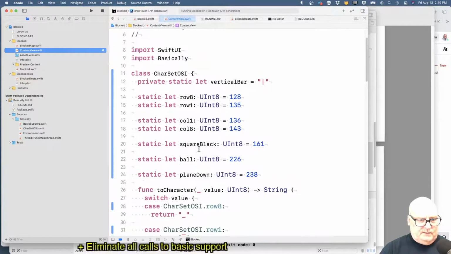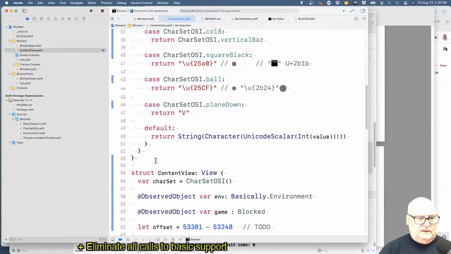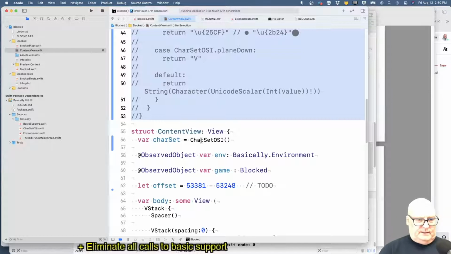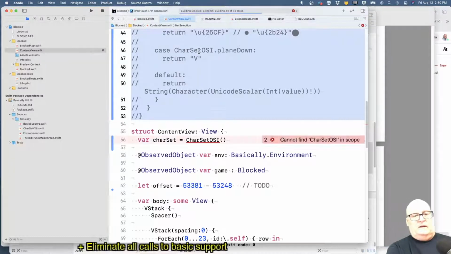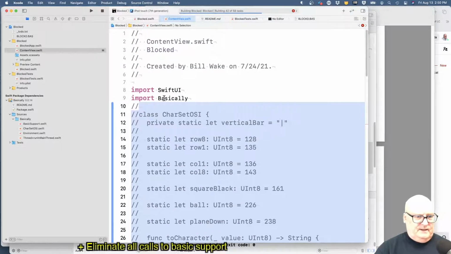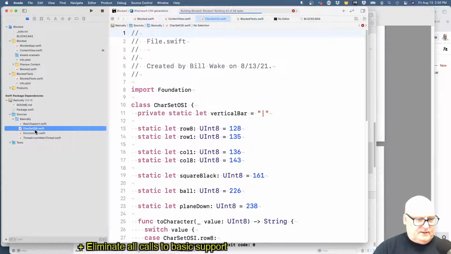Let's go over here and use it. So we should be able to remove this. And I'll just comment it briefly. We'll keep that. I'm going to do a clean build and run. And we are hoping, yeah, why aren't you finding it? Import basically charset OSI.